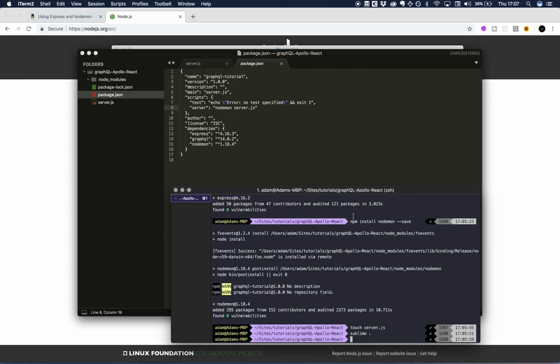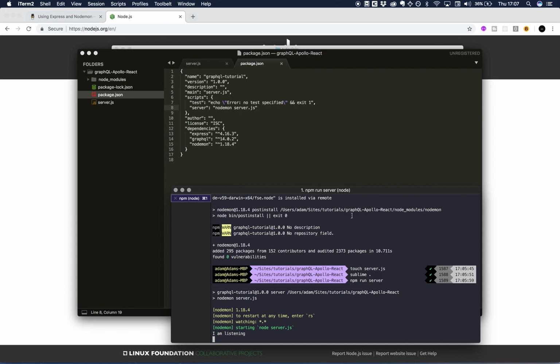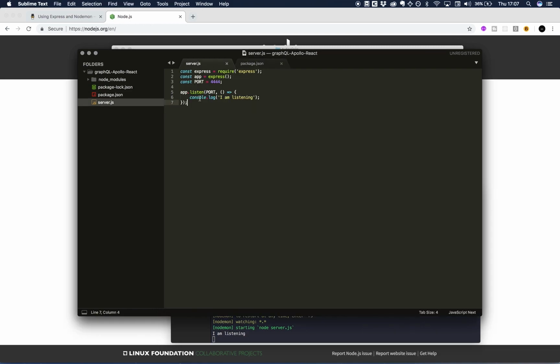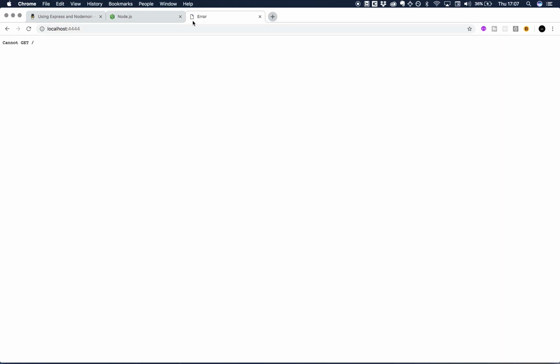So if we open up our terminal window and test it out, npm run server, hit enter. So that's watching. It says I am listening, so it seems to be working. So what happens now if we head to our localhost 4444? It says cannot GET /.